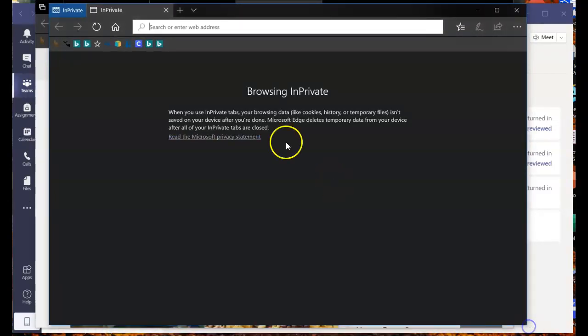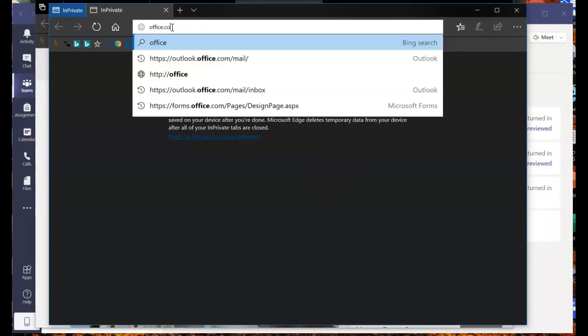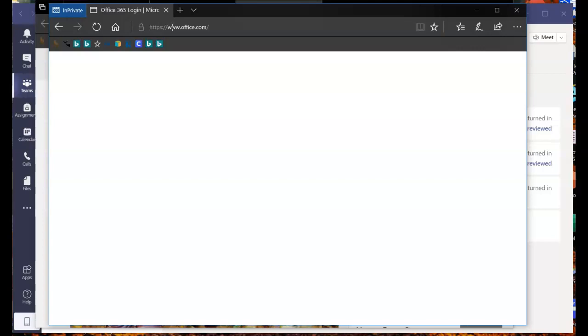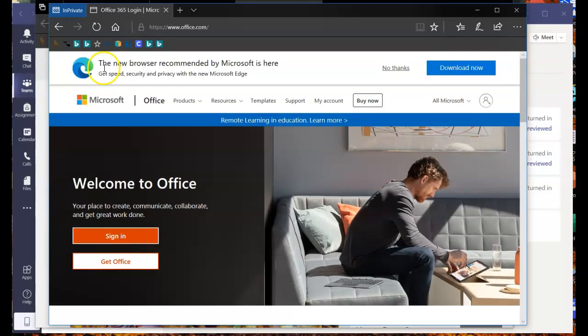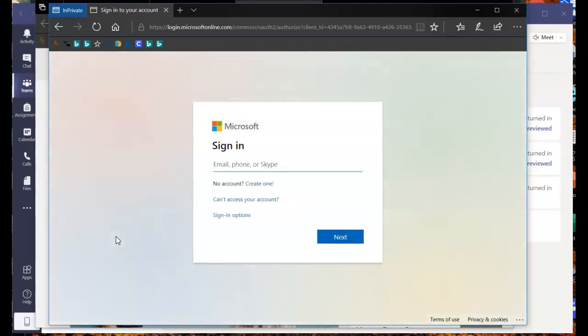Since I'm in Explorer, I'm going to use the InPrivate window, and it's going to look like this when you open it. What you do is you come up here to office.com and type that into the URL. You're going to sign in, but not as you. You're going to sign in as your student. Again, I'm going to use Jace's account because he moved, and he's in a different district.